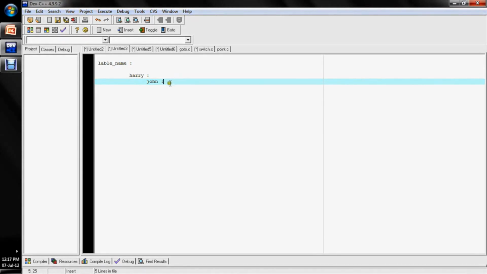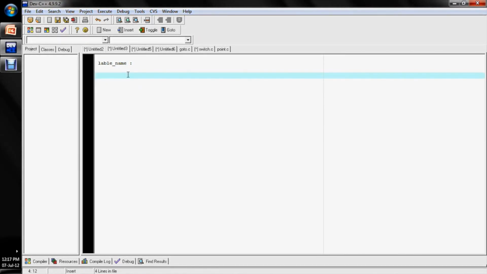This is the syntax: label name and colon. The label name could be anything, and this is the mandatory part. You can name the label Harry. This is a valid label name. You can say John. This is also a valid name. So these are the labels.